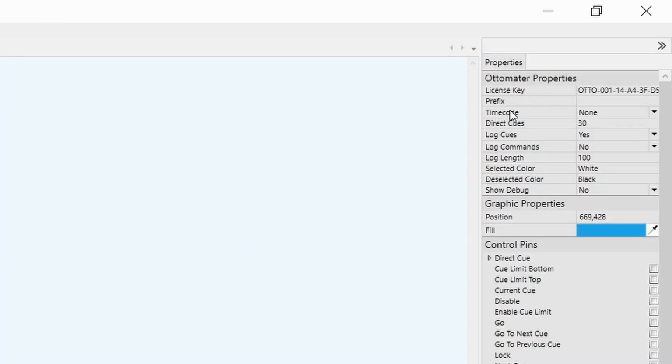Heading back to properties, the prefix property allows you to limit what named components show up in Ottomater. That way, if you have a design that has hundreds of named components, you could say only the ones that start with the word auto are going to show up in Ottomater. Timecode lets you select a time source that you'd like to use for triggering cues. Direct cues is how many direct cue triggers that you'd like to have.